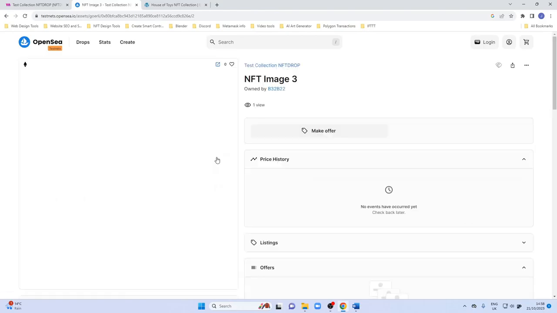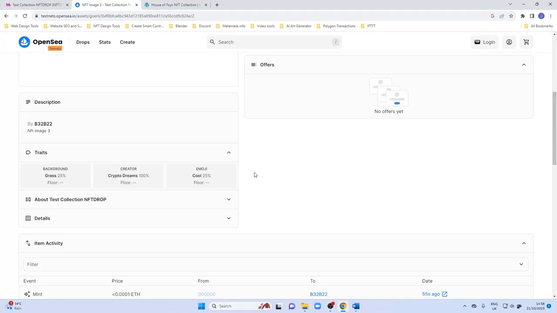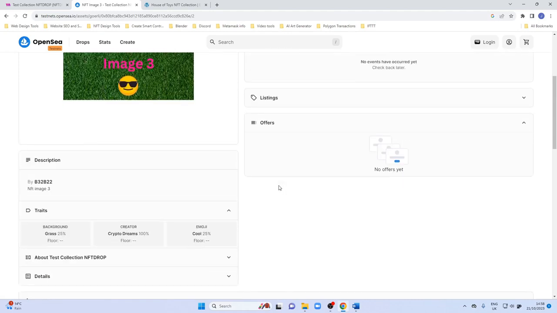Yeah, so now they'll show on OpenSea. There we have it. We have a first collection with the smart contract. And as you can see, it's working out the traits already. So that's the good thing about metadata. OpenSea understands this, and it's then able to work out what the traits are.